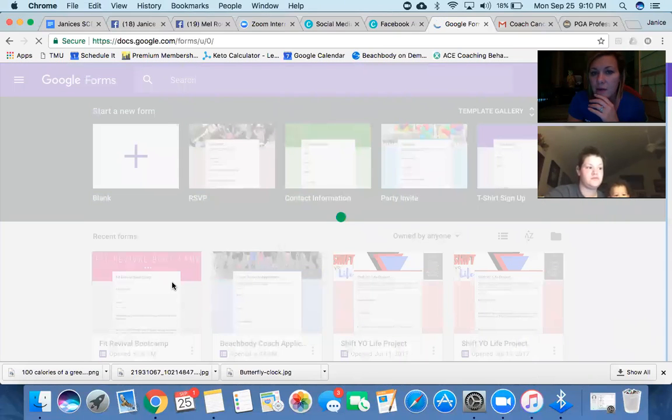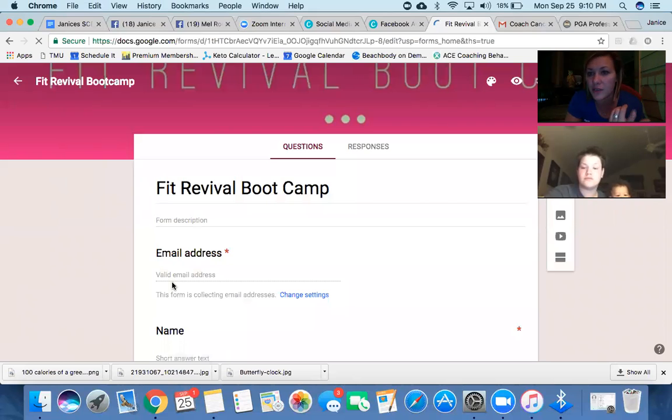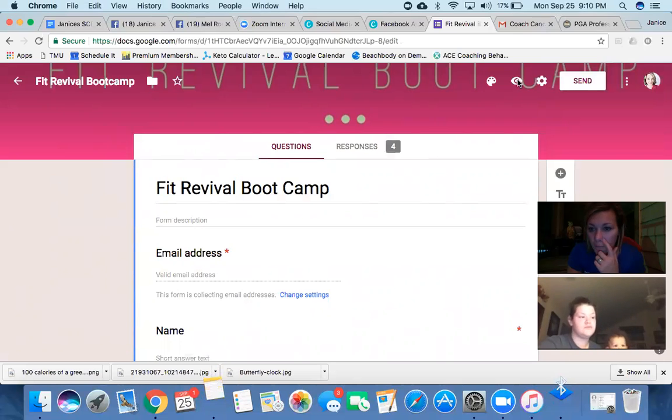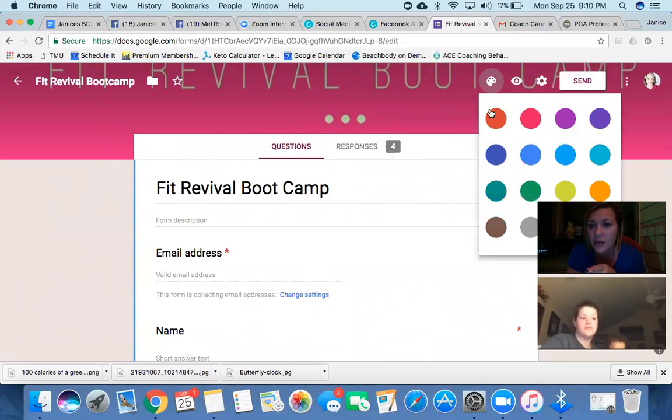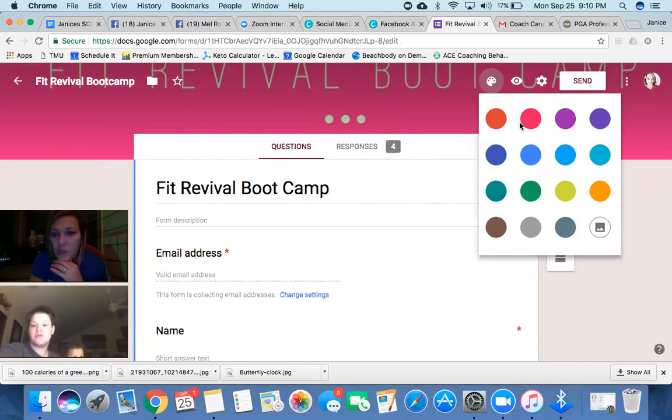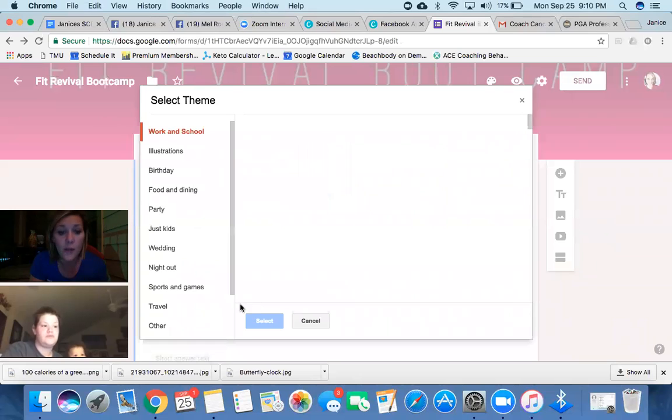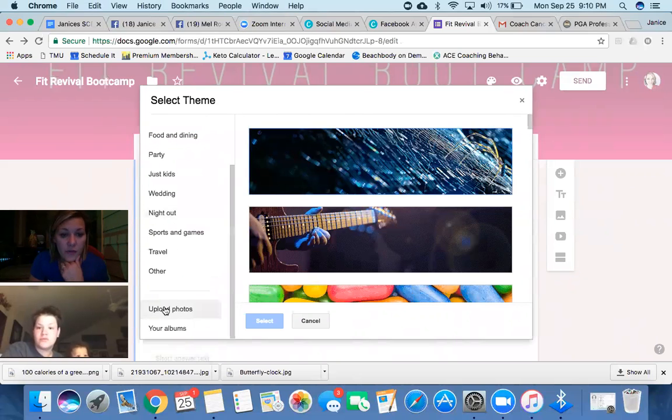You can take the banner at the top, use Canva to create a picture at the top. When you're looking at this, it kind of looks funny, but you just click this little eyeball and it'll show you what it looks like to them. It's like a little eyeball up there. And this little thing here will allow you to change the color of the banner on the top. You can change the color at the top, or you can upload your own. I would just scroll down here and it gives you upload your own photo. That's how I got where it says Fit Revival Boot Camp at the top. I just used my own picture.